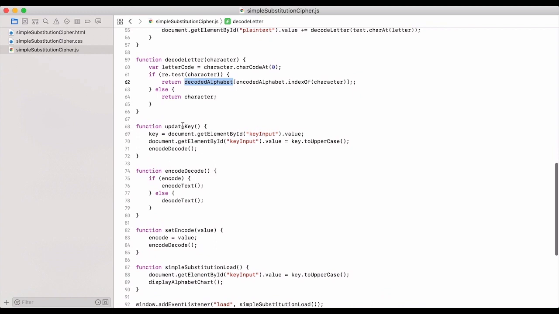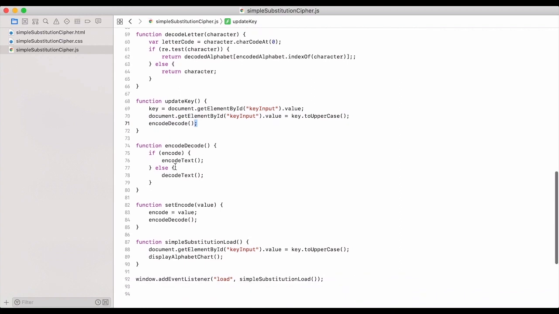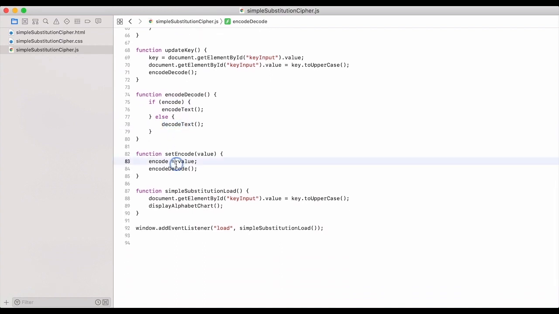Updating the key just gets the value from our key, sets it to uppercase, puts it back in the input, and then calls encode decode. Encode decode, if encoding is set to true, then we encode the text. If it's set to false, then we decode the text. For setting encode, we just set the value and call encode decode.